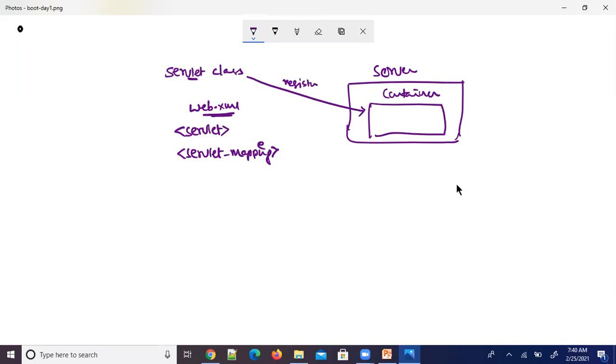Using servlet class and servlet hyphen mapping, these are the tags that we are using in the file. Means the thing is, if a servlet class is registered with the servlet container, then only this container can manage its object lifecycle. Similarly, in Spring, you are creating multiple Spring beans.